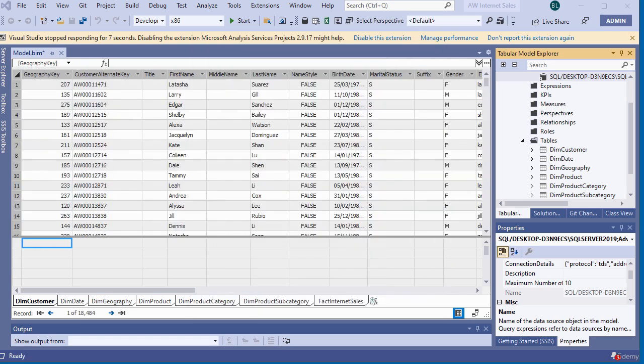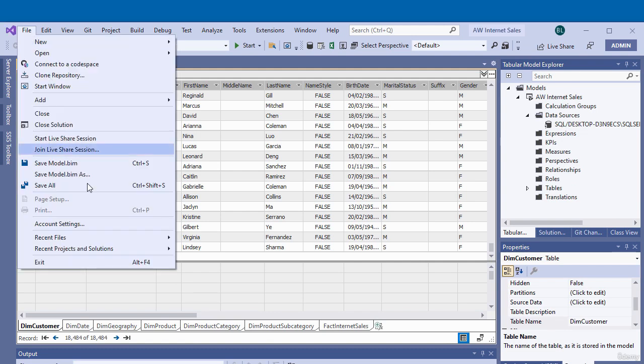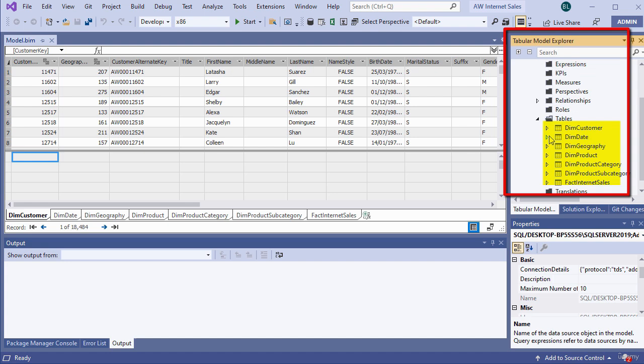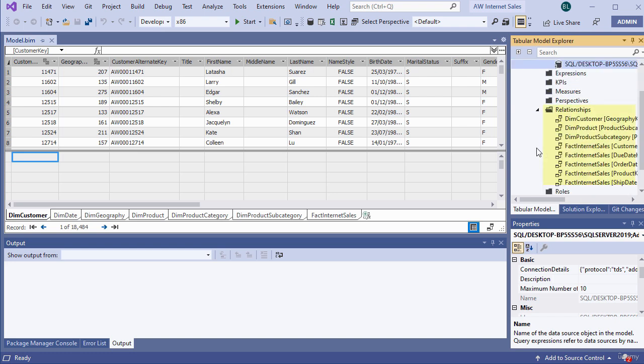Make sure you save the changes to your model. To do that, click on the file option here and select the save all option. If we take a look inside the tabular model explorer, we can see the tables that have been imported from the data source. These are the 7 tables that I have imported into the model. And if we take a look at the relationships between the tables, they were also established and imported. So these are the relationships between the tables.